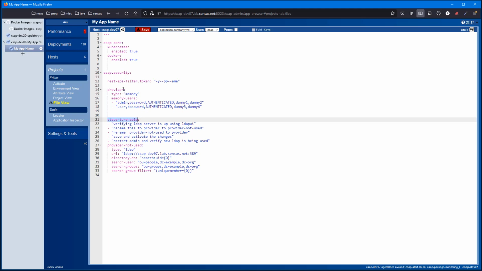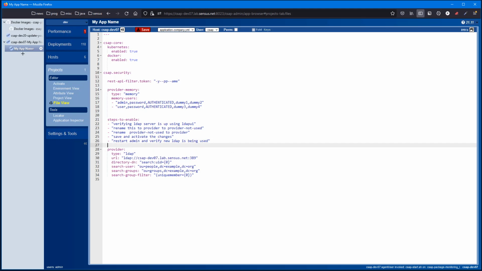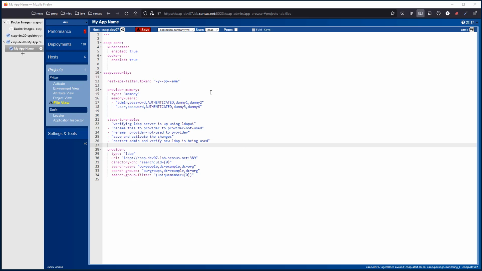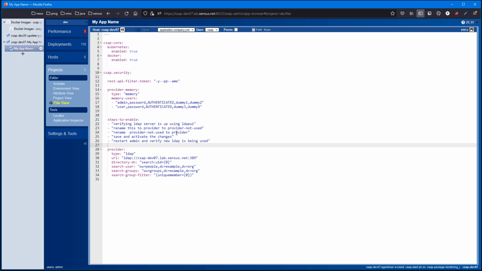The first step, simply rename the existing provider and then switch to the OpenLDAP, and then we can go ahead and save it. In order for this configuration file to be used, we need to restart the services that require LDAP, which is the management agents and the admin.